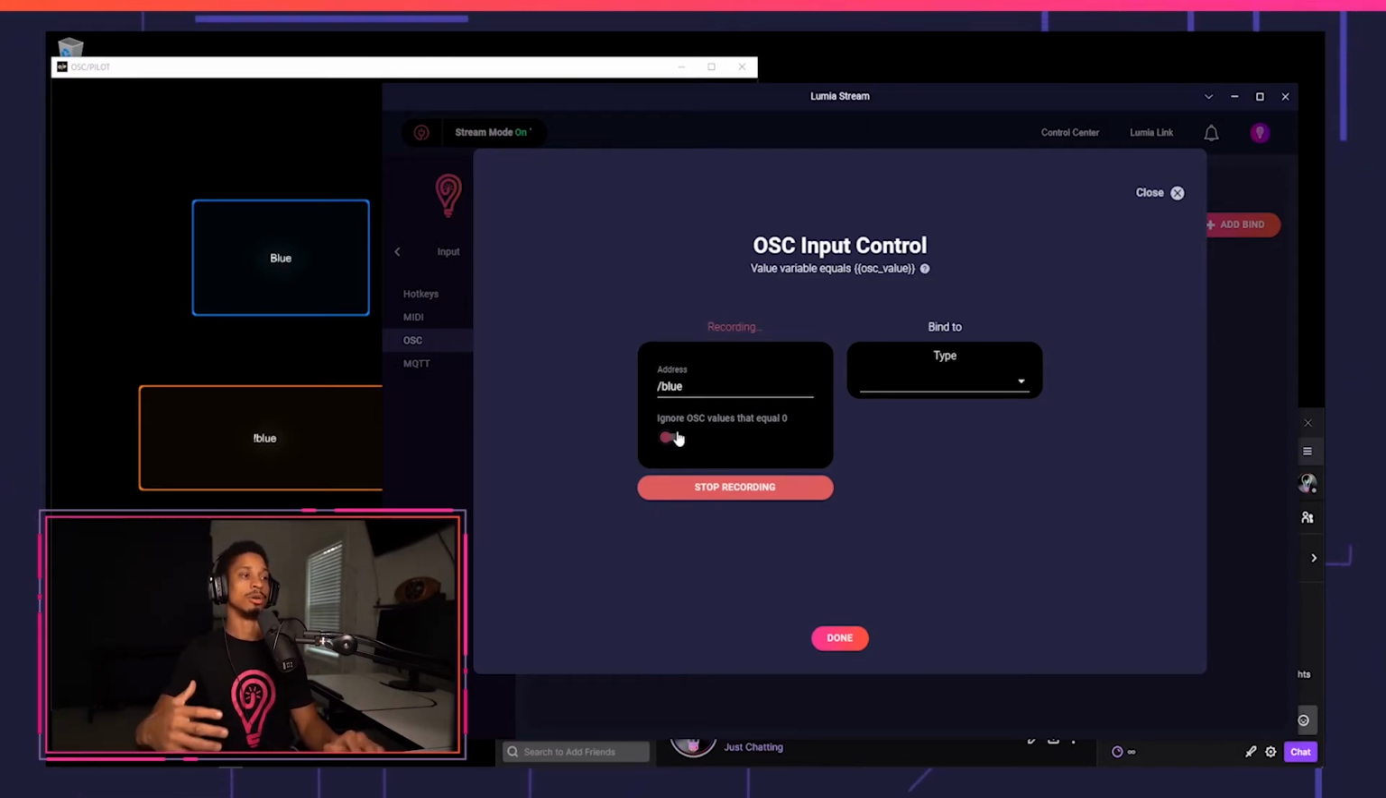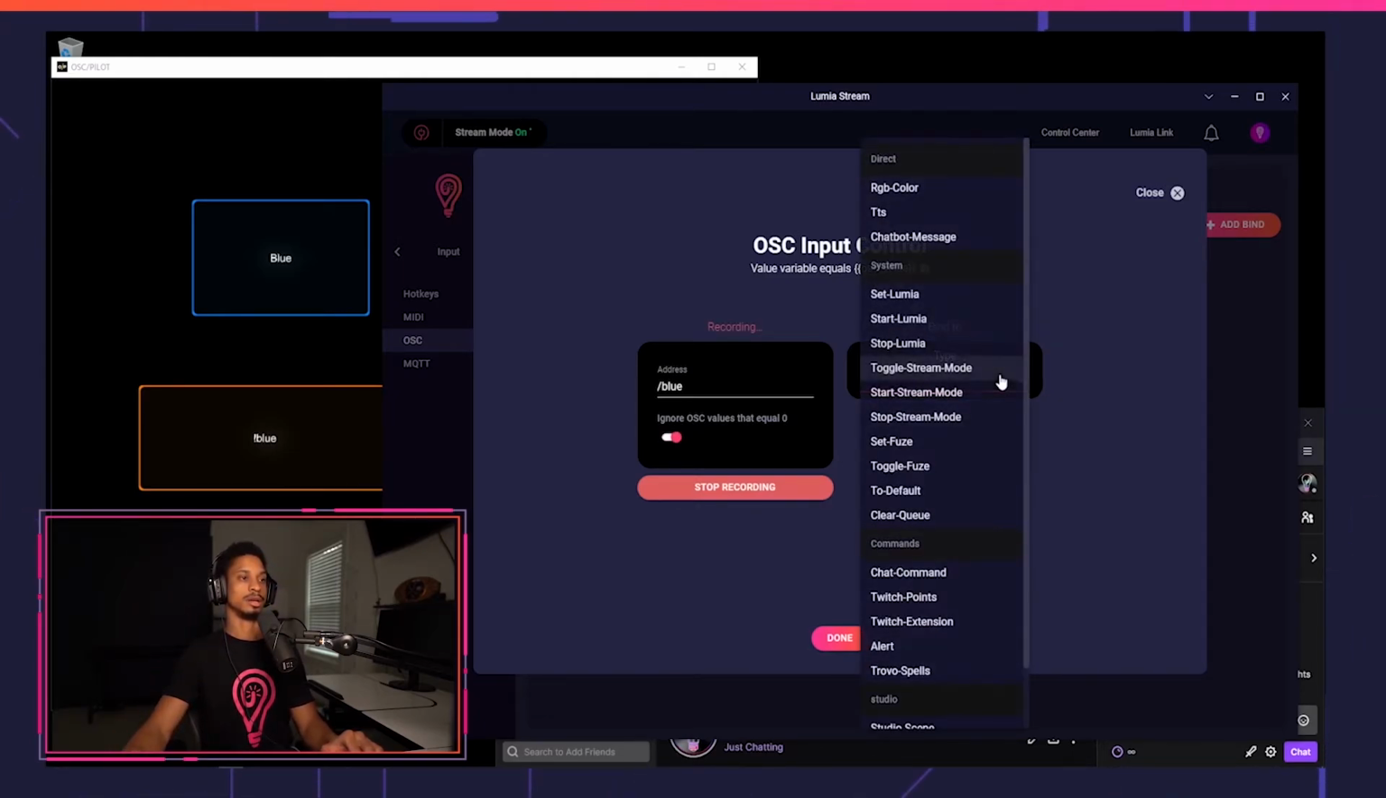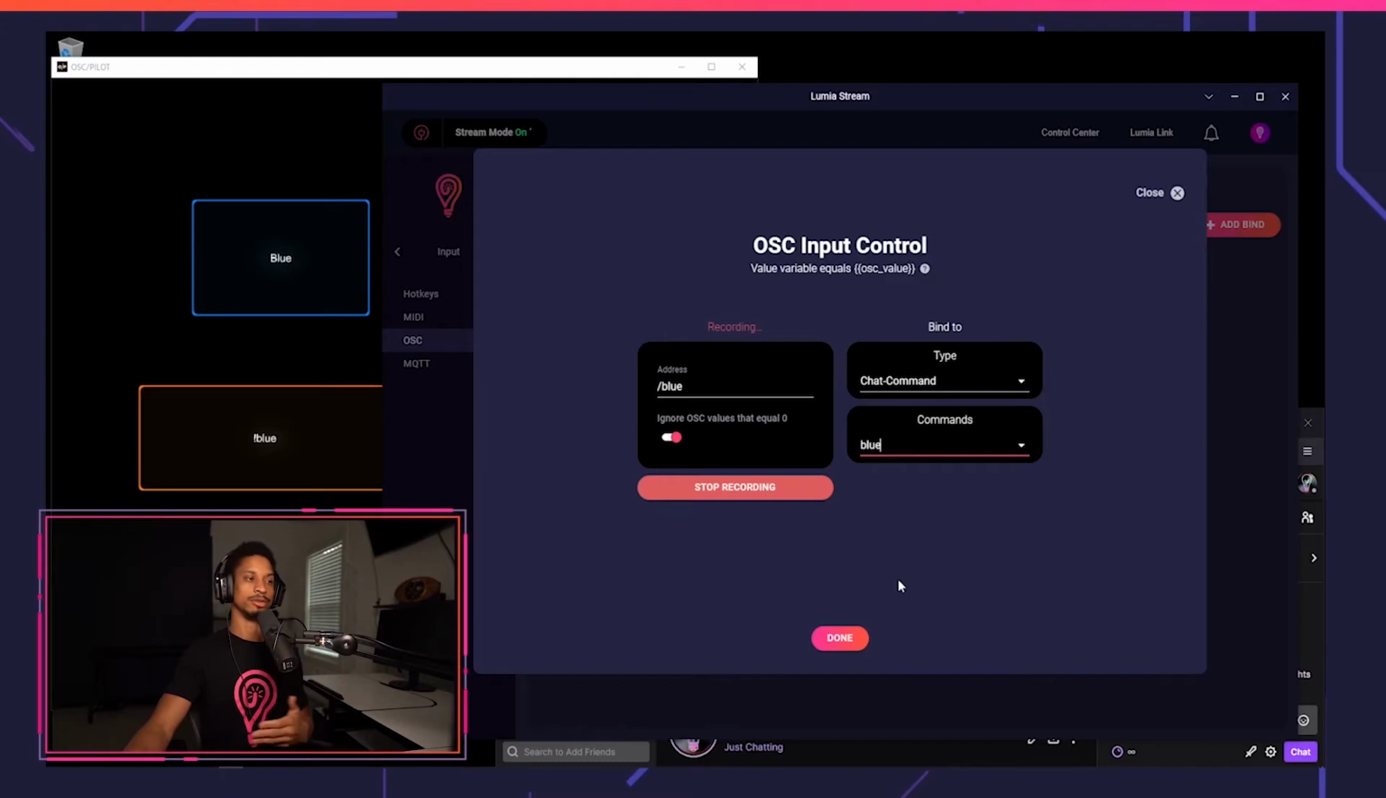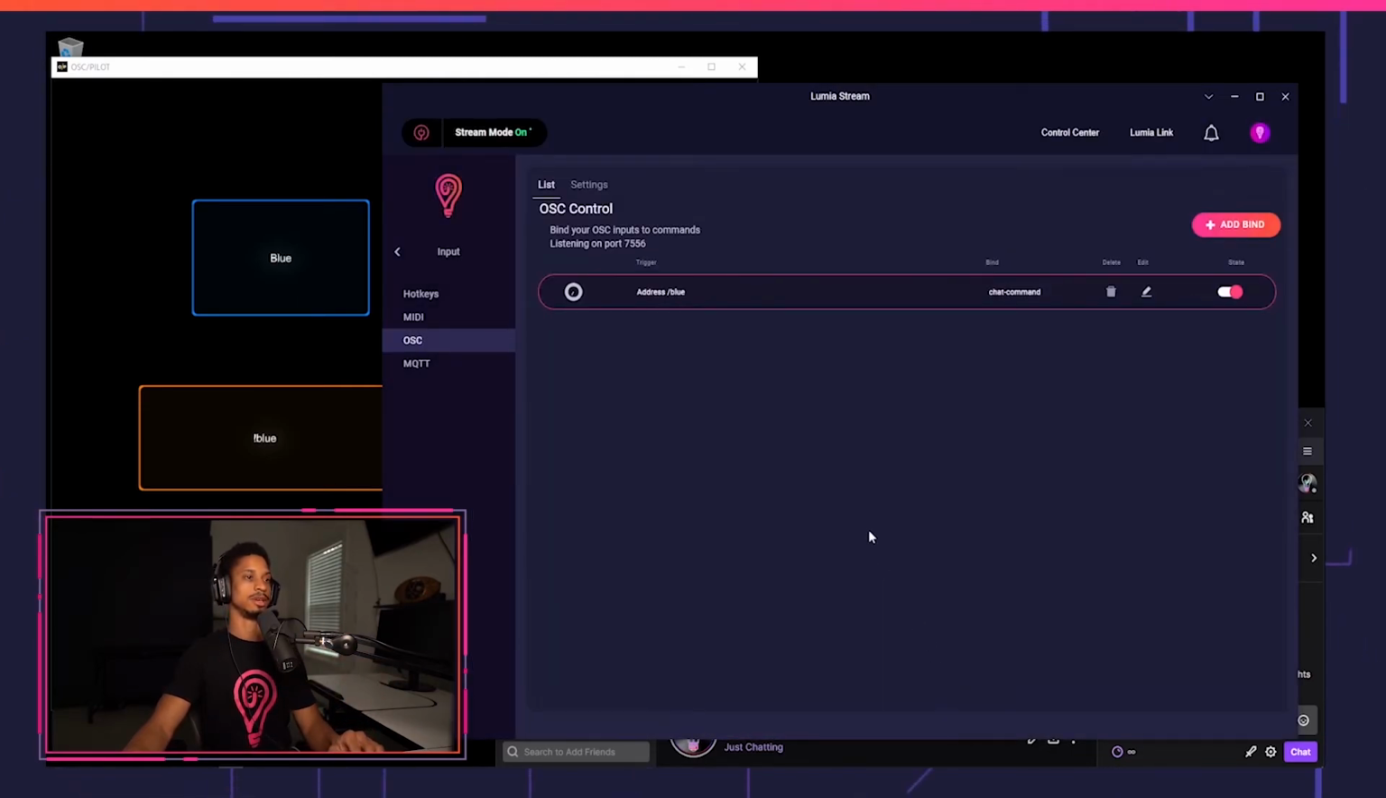You have the option to ignore OSC values that equal 0, because when you push a button, it actually triggers the button. And then when you release it, it also triggers it. So it actually would trigger it twice in OSC Pilot. So I'm going to turn this on and I'm just going to bind this to one of my chat commands. Quick note, you can use chat commands even if you turn them off. Just make sure you don't delete them. Chat commands is kind of used all throughout the app. So it's a good place to set up all your commands that you're going to use through Stream Deck, OSC Pilot, or anything like that. I'm going to press done here, press refresh.